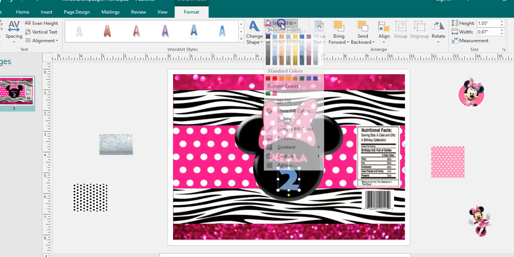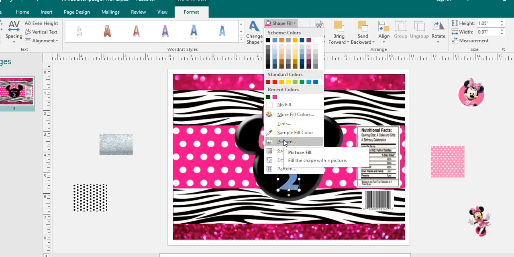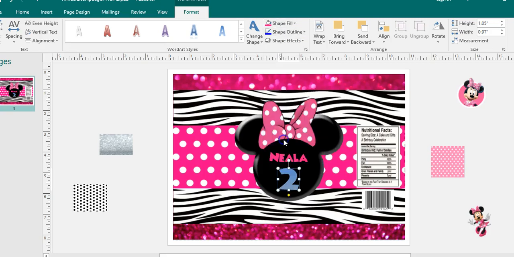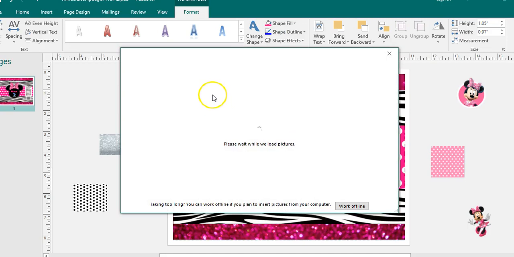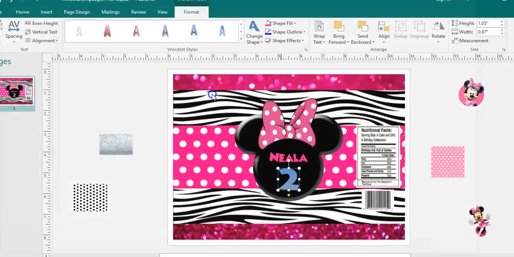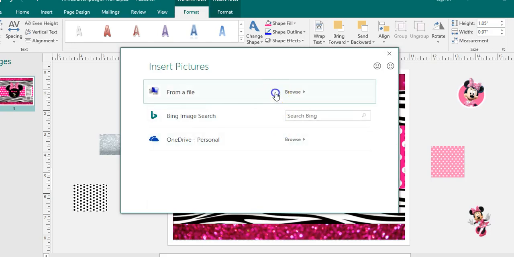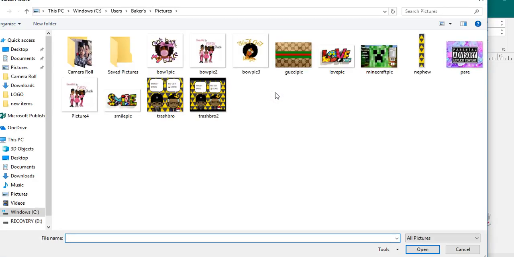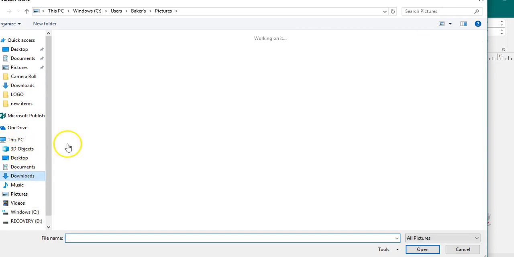Alright. And now let's fill this shape in. Let's see what it looks like in some polka dots. So let's fill it in with a picture. Let's do the oh my goodness, I did not even choose that picture. What? Get out. My husband is messing with me. Love you. Get out. Okay, let's go to downloads.